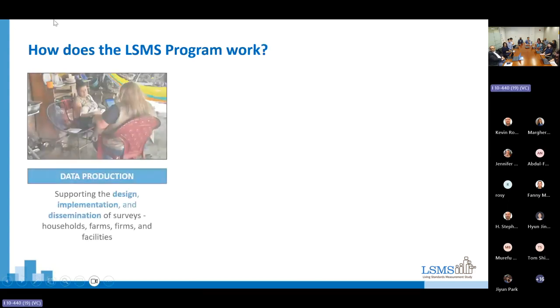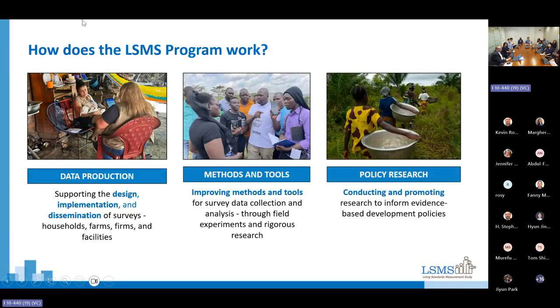So how does the LSMS program work? We have three main buckets of work. One is data production, where we support the design and implementation of surveys: household surveys, farm surveys, facility surveys. But because we are constantly trying to improve the way data is collected and the way surveys are implemented so that we can have better quality data, we also do a lot of methodological work, testing new tools, testing new methods, so that we can find better ways to ask households or firms or farmers for the information that we need from them, and feeding that back into the questionnaires that we end up implementing. So a very important part of our work is this methodological experimentation, because it makes us learn. We improve the way we collect data.